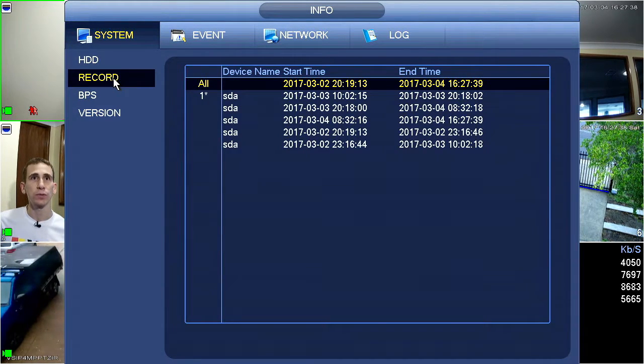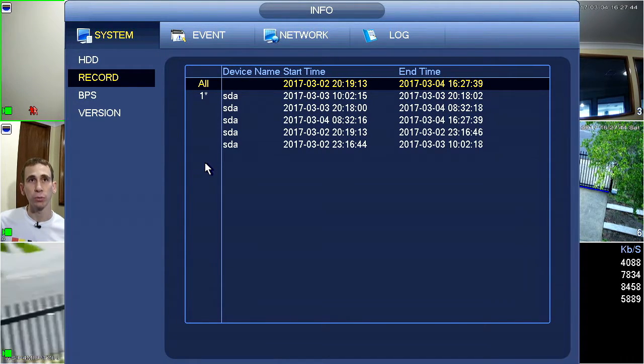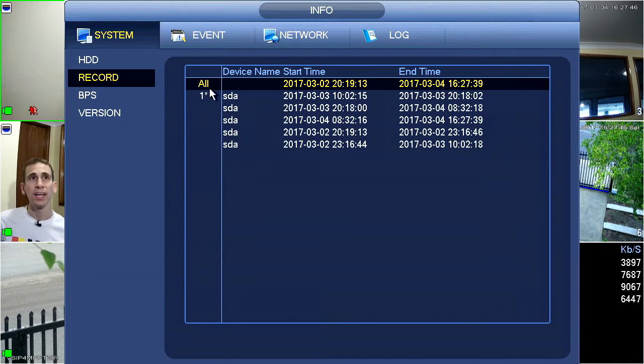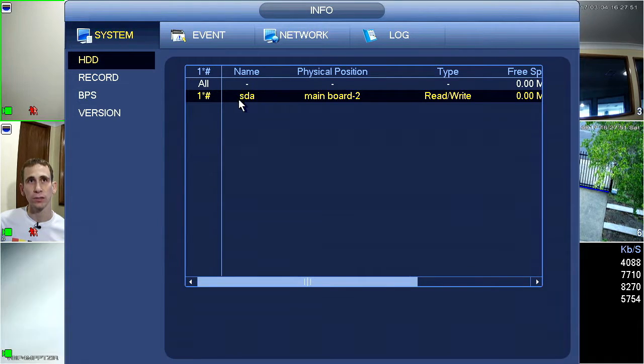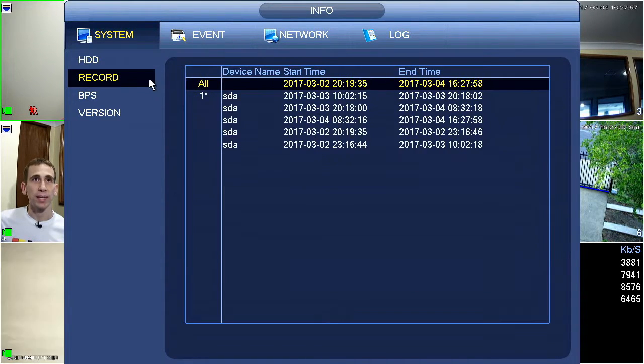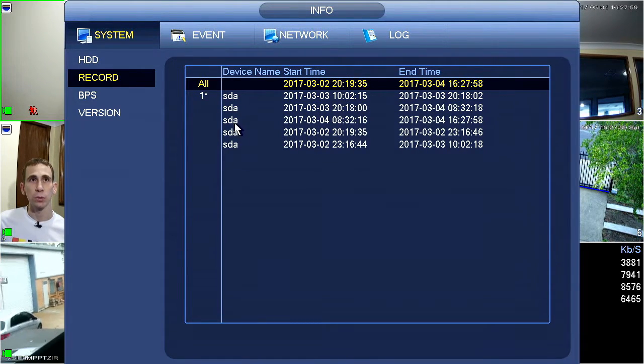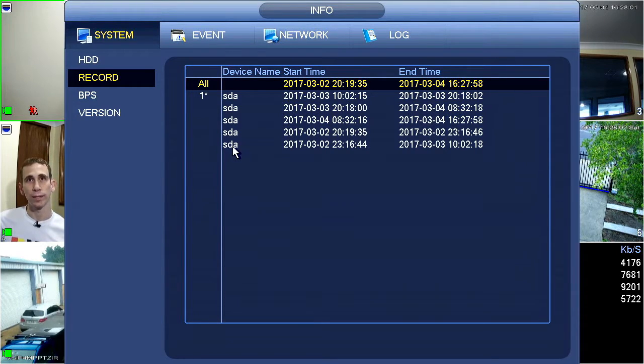If we go next to record, record shows you all the recordings that are on the machine, and it also shows you what hard drive they are on. In this case, we can see that our hard drive was SDA, so that's our first drive, just in normal Unix notation. You can see that these records are stored on SDA, or hard disk 1.